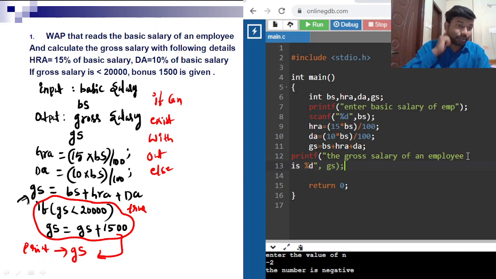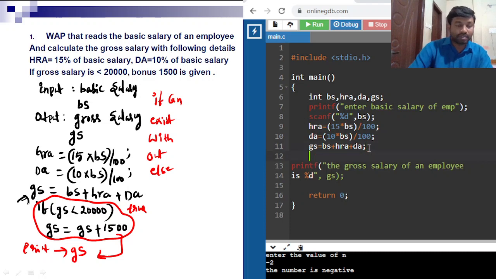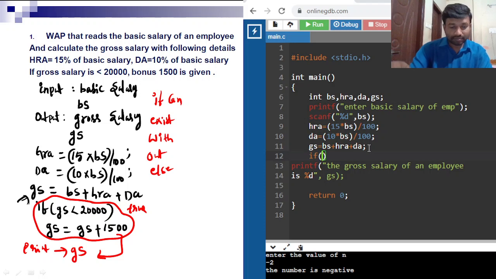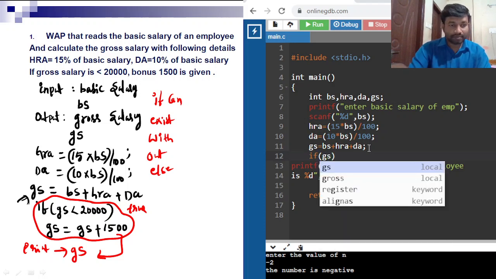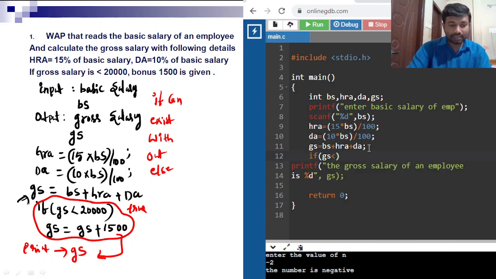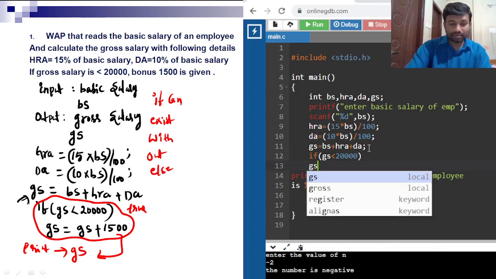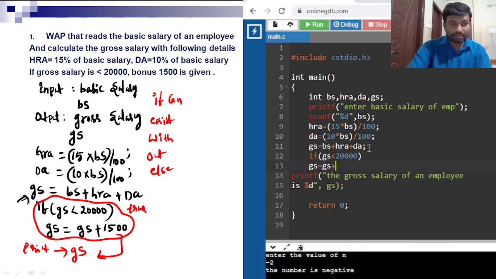But the program is not this. He says that before you print the gross salary, you check it. If the gross salary is less than 20,000, because the company wants to give a bonus to the low grade employees. So I will check if GS is less than 20,000, then let me update this. So GS is equal to GS plus 1500 bonus.